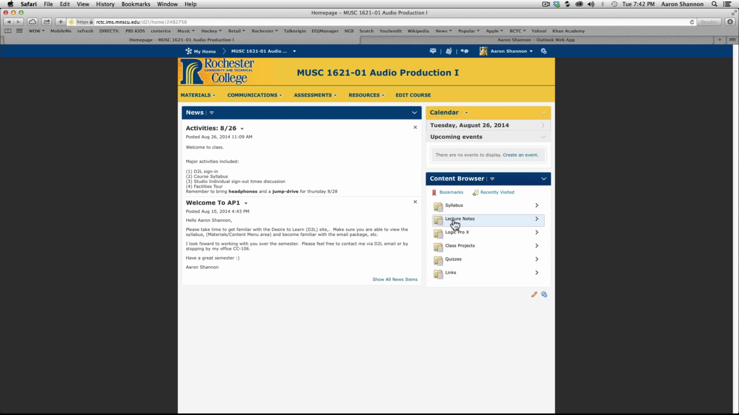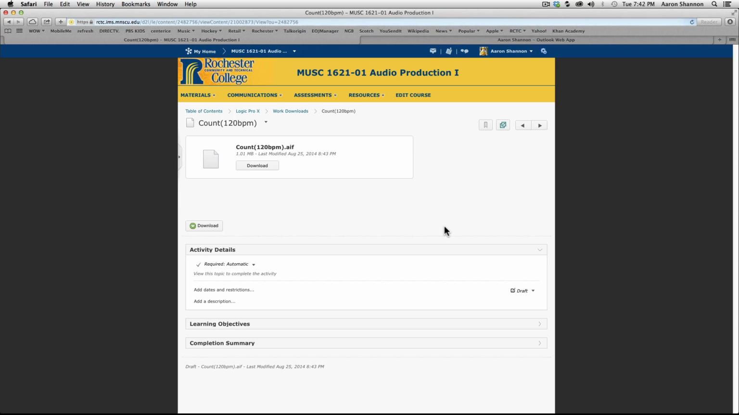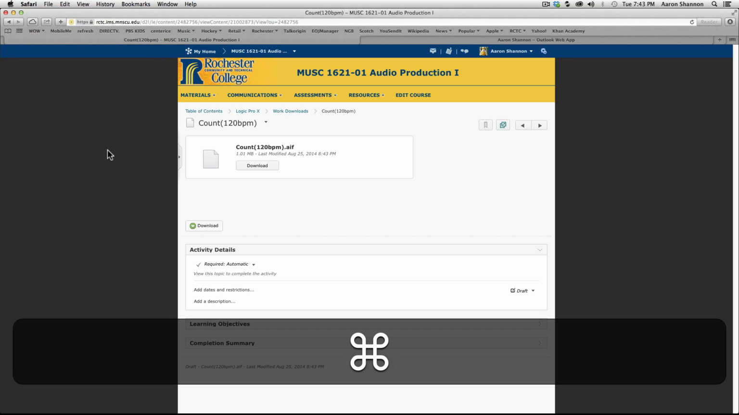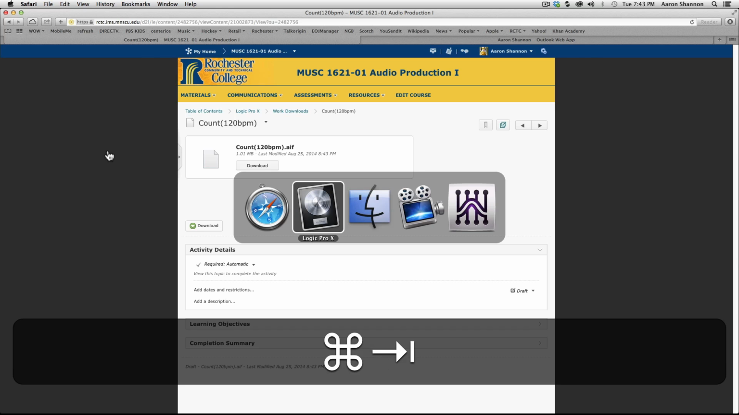Now under the Content Browser, let's go to Logic Pro X, Work Downloads, and we're going to download Count 120 BPM. Now hit the download, and you can see that it goes to the download folder. So we're going to go back to Logic Audio by holding Command and hitting Tab until we find Logic Audio.